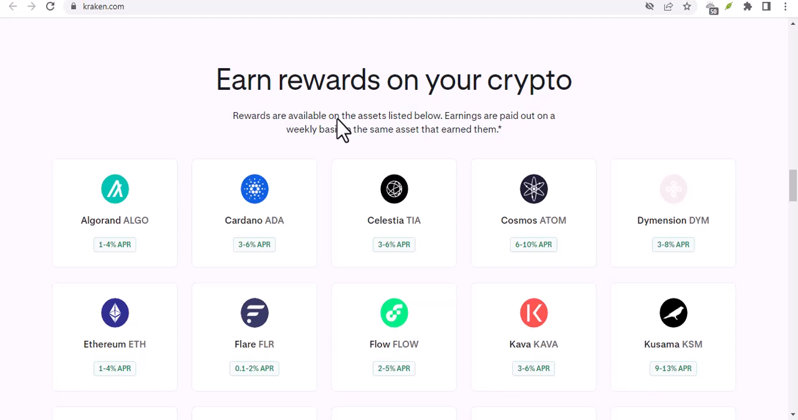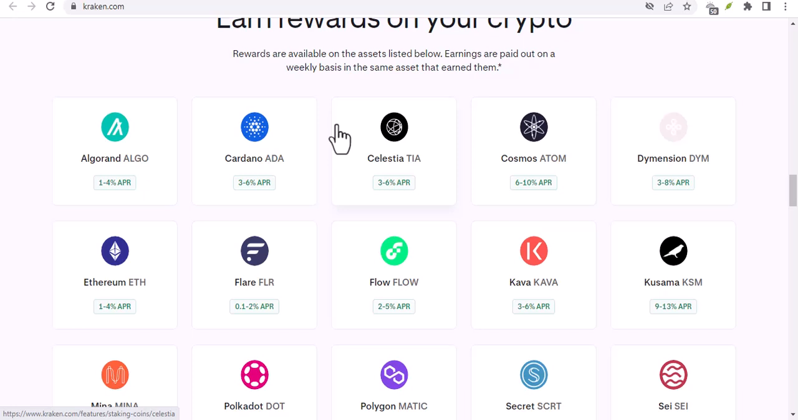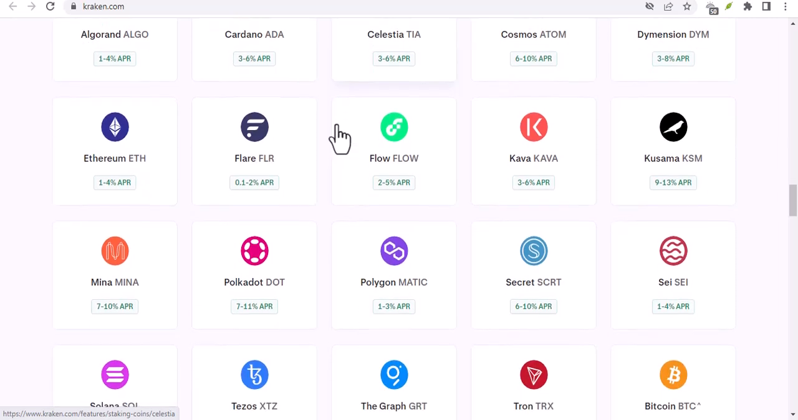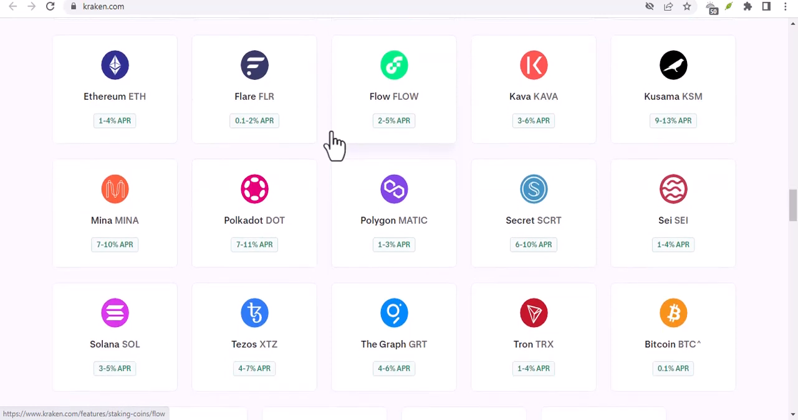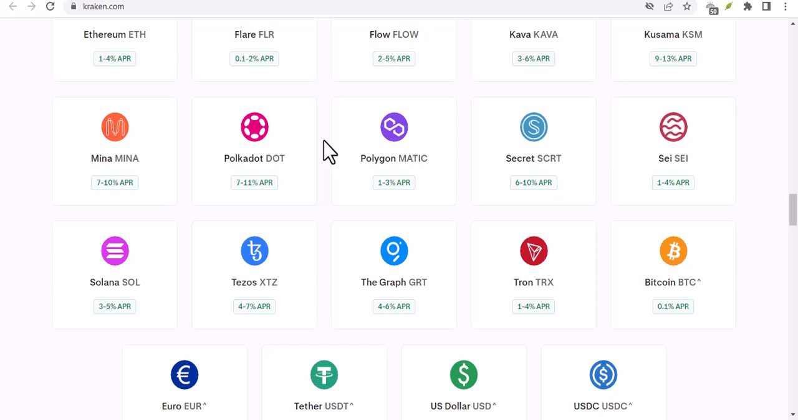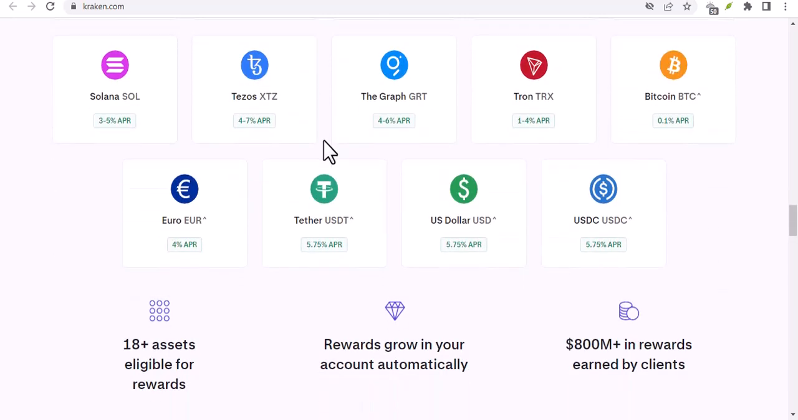Step 3. Import your wallet to Kraken. Now that you have your wallet address, you can import it to Kraken. To do this, log into your Kraken account and click on the Wallets tab. Then click on the Add New Wallet button. Enter your wallet address in the wallet address field. Then click on the Import button. Your wallet will now be imported to Kraken.